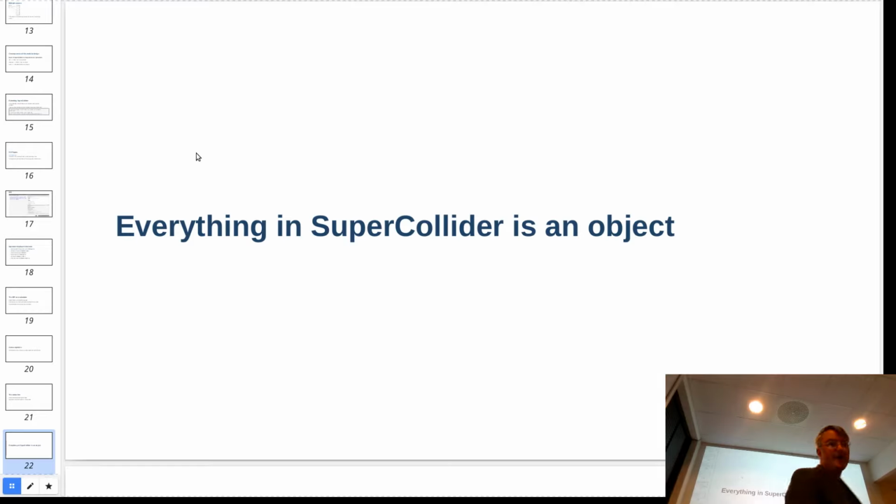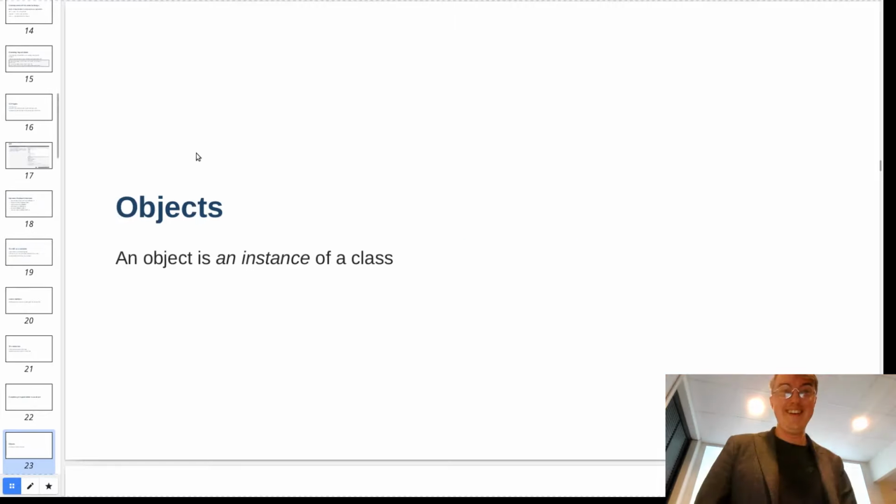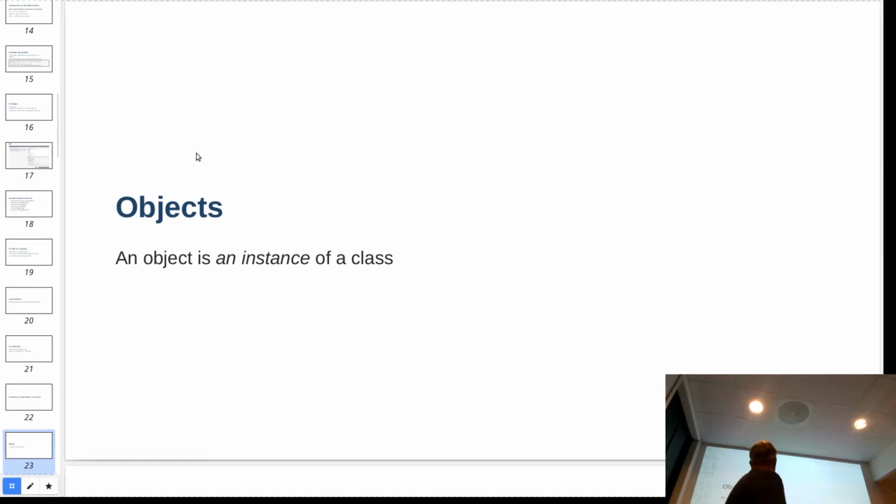And this is about how the SuperCollider programming language is designed. So in SuperCollider, everything is an object. That doesn't make any sense, but hopefully it will in a moment. And all objects are instances of a class. Still doesn't make any sense. What does he mean when he says everything is an object in SuperCollider and that all those objects are instances of classes?